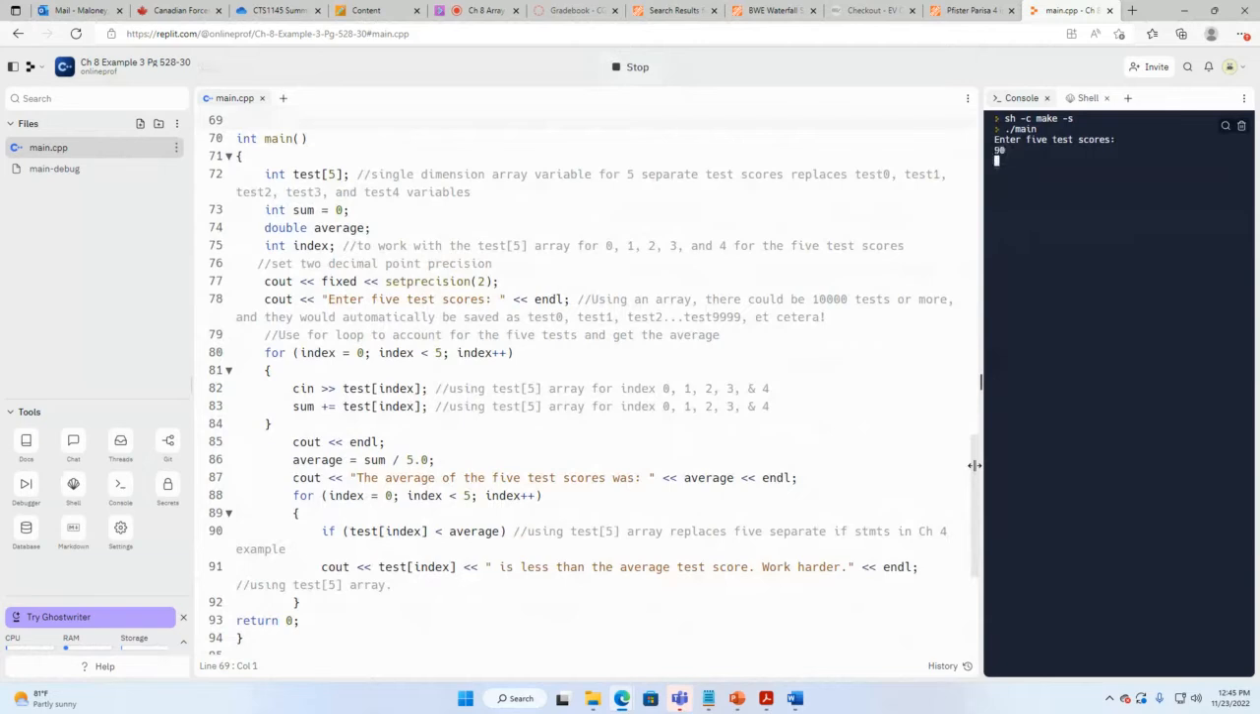So I got 90, then I've got 79, then I've got 83, then I've got 97, then I've got 85. Can't read my own writing. So the average of the 5 test scores was 86.80. Yes. 79 is less than the average test score. Work harder.